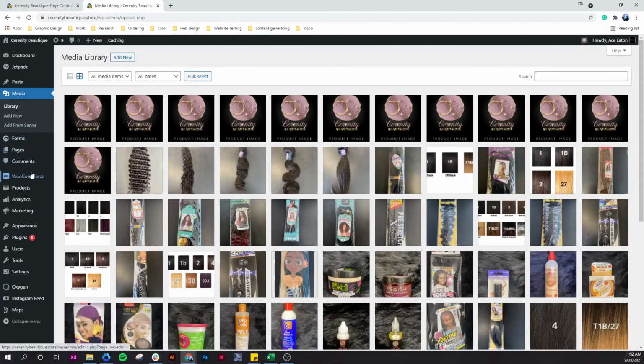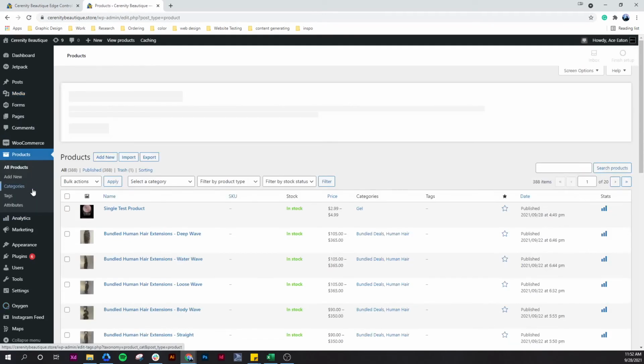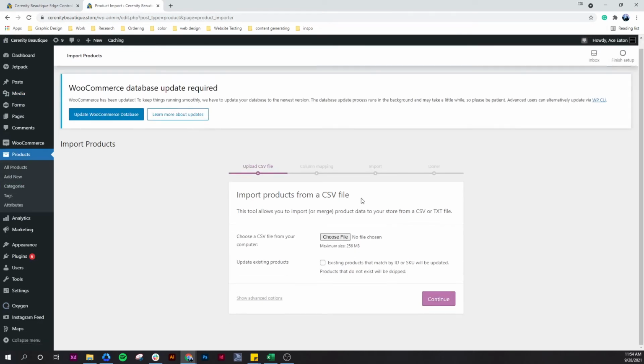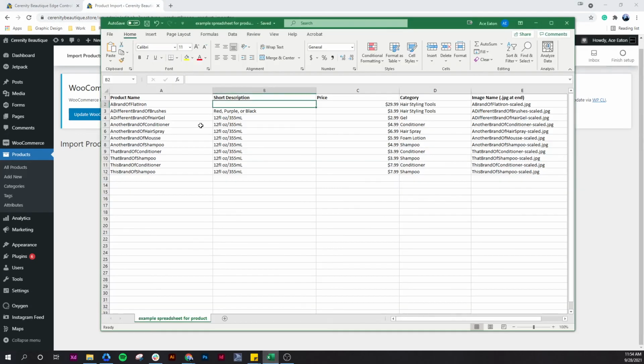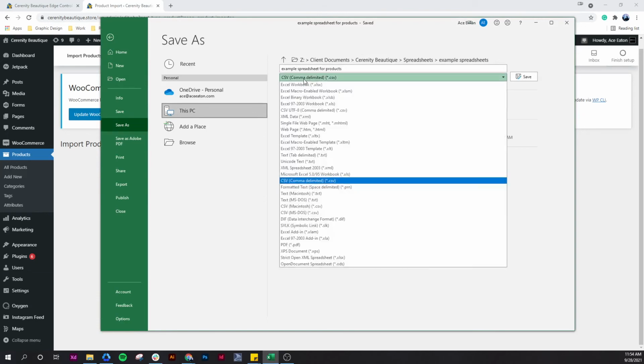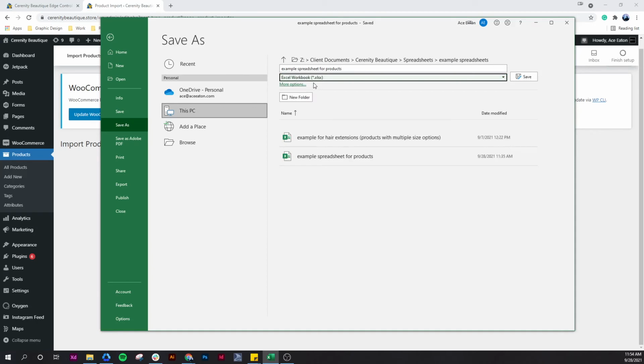So now that we got all of our images uploaded, we will go to products. And you'll hit this fancy import button. If you look here, you'll want to import a CSV product, and what you'll need to do is save your spreadsheet as a comma delimited CSV extension, not this. You'll want to save it as comma delimited. Save.